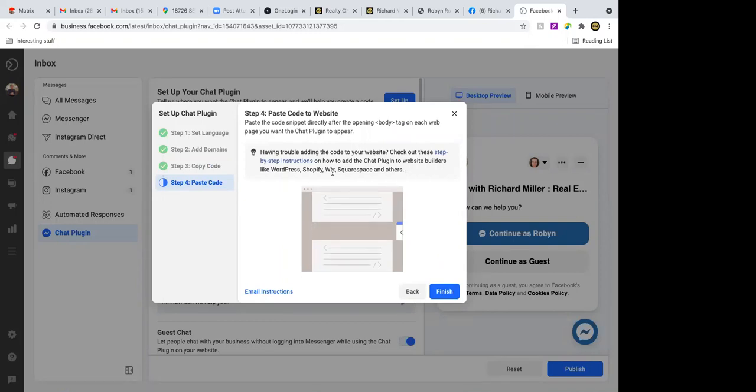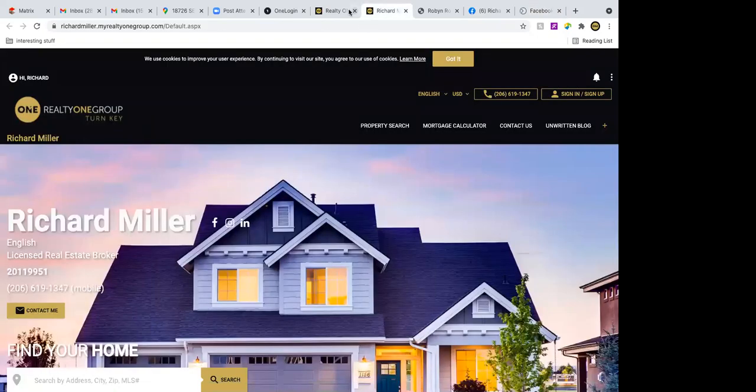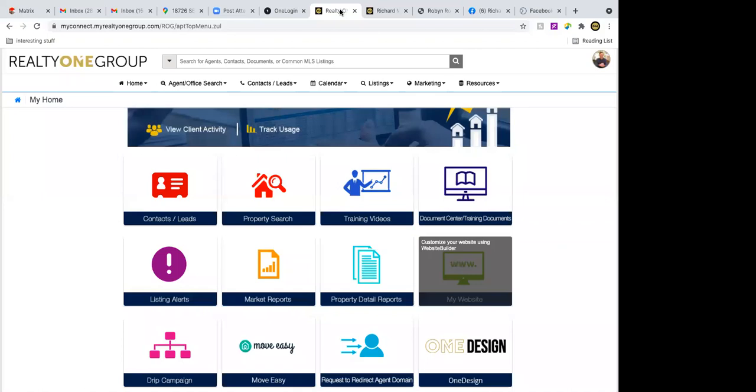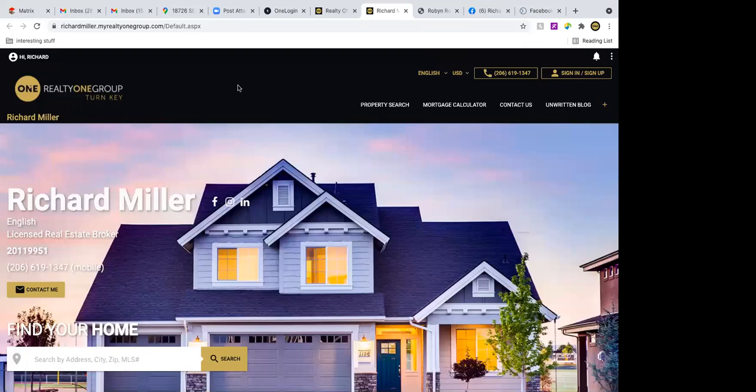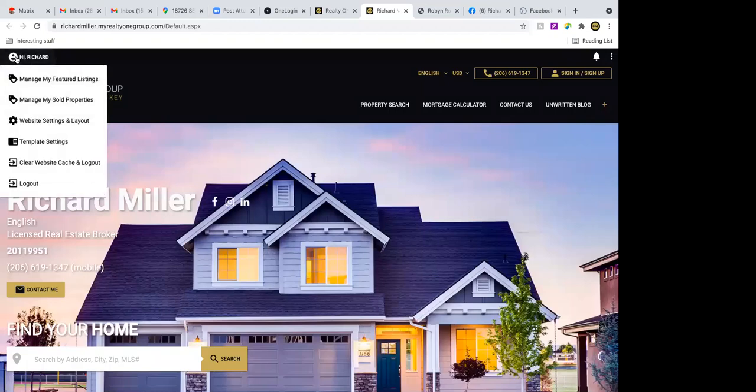And then it's awesome. They give you directions, but unfortunately, it's not for the Sync website. So I'm going to show you guys how to do that right now. I went to the Sync tile, and then from Sync, I clicked on My Website, and then it opened up Richard's website. You can tell that I'm in designer mode because you can see, hi, Richard up here, and the dots and stuff over here. So I'm going to go to where it says, hi, Richard, and then I'm going to go down to website settings and layout.